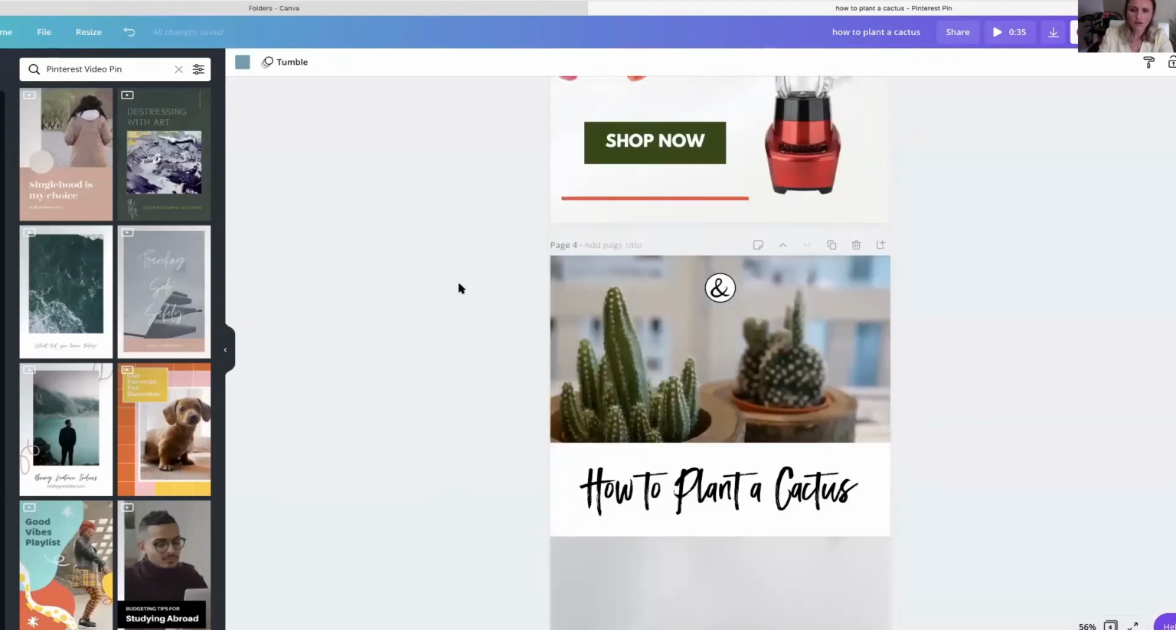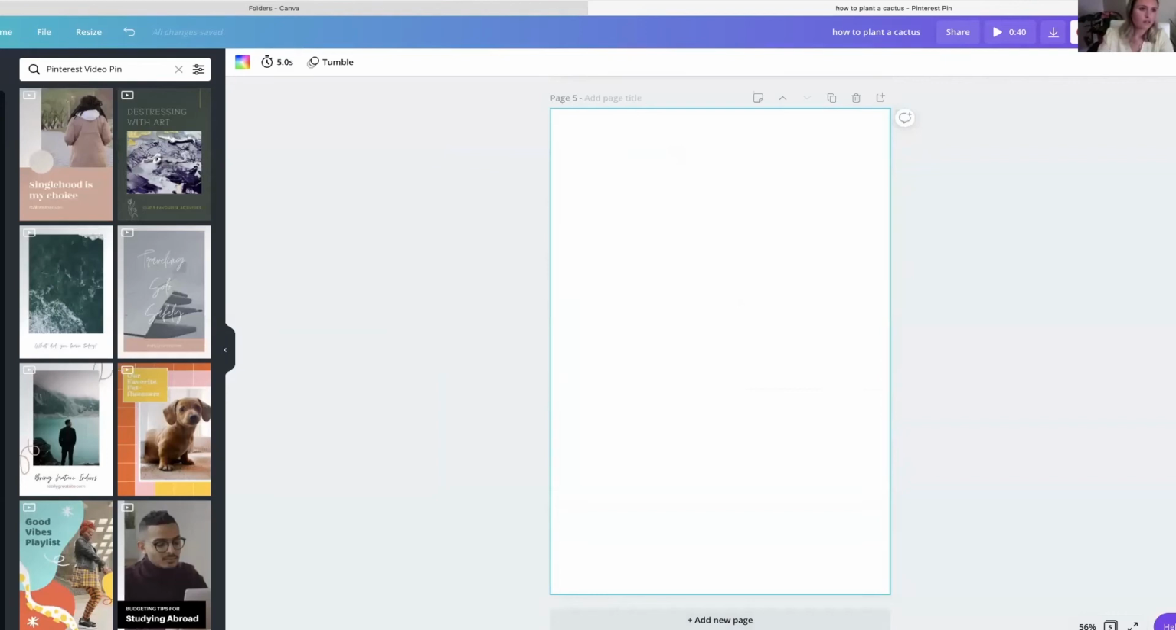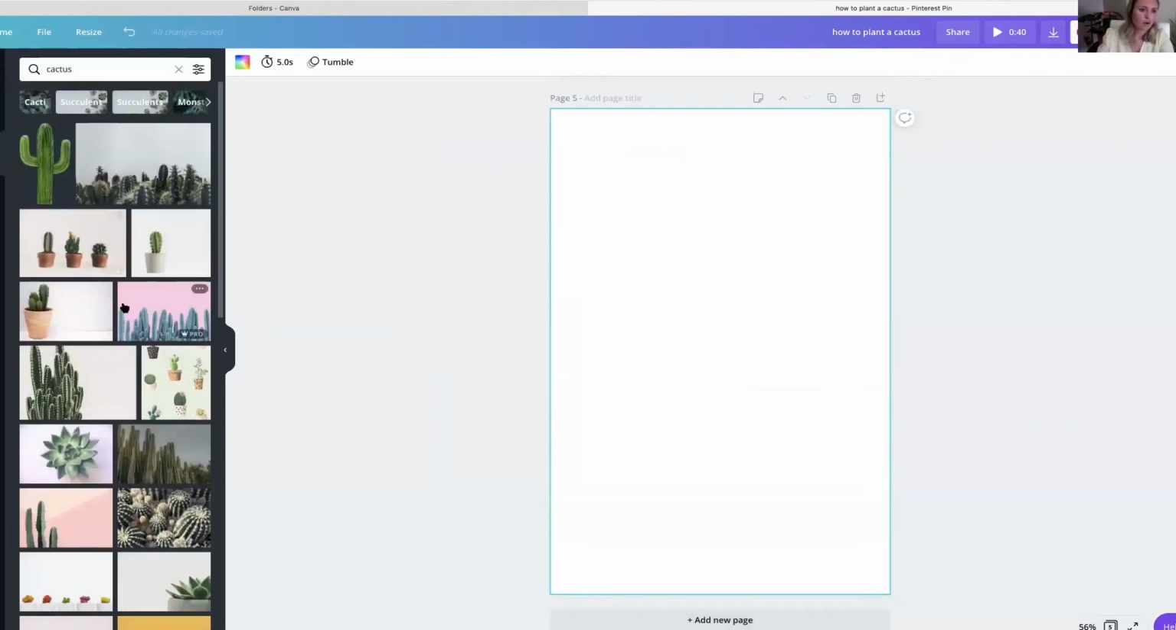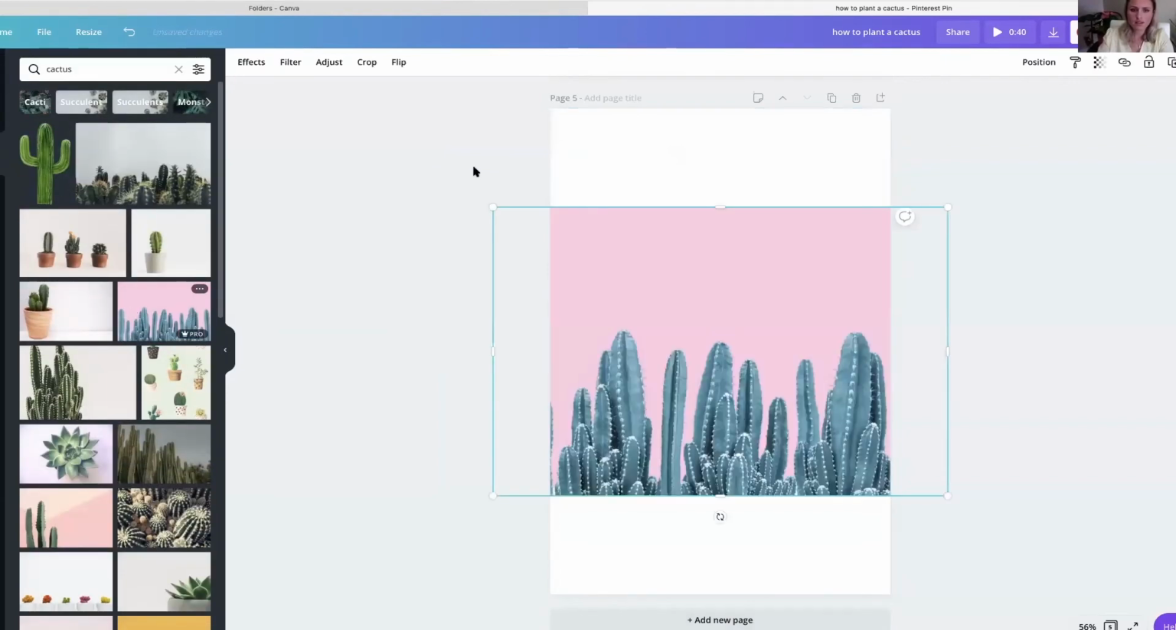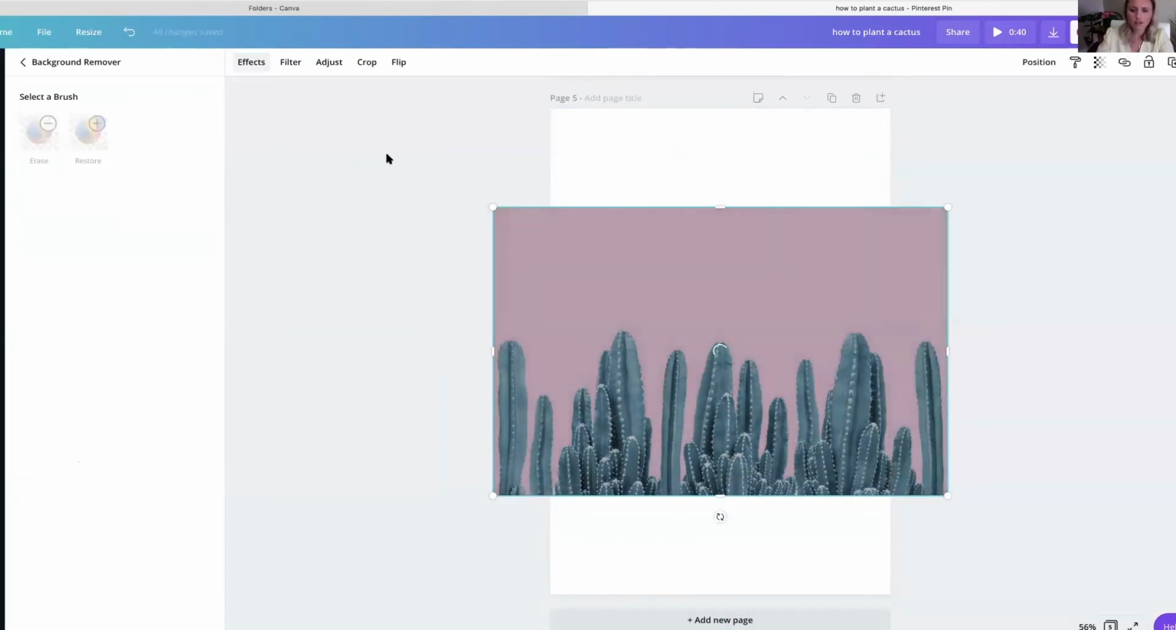Okay, so I'm just going to start a new one here. So again, we'll go to photos. I'll just use this one as an example, and we're going to go to Effects, Background Remover. This is going to take out the pink, or even if you have a lot going on in the background, they do a pretty good job at removing it completely. It just takes a couple seconds.